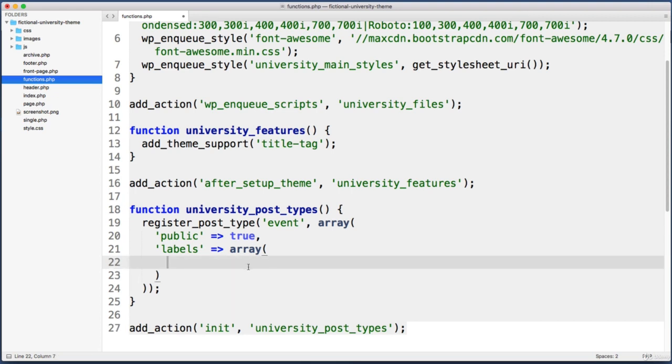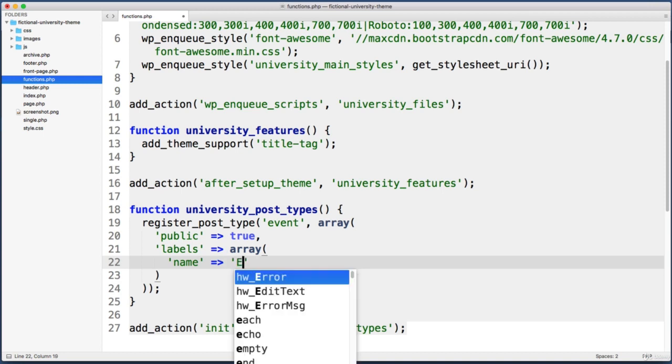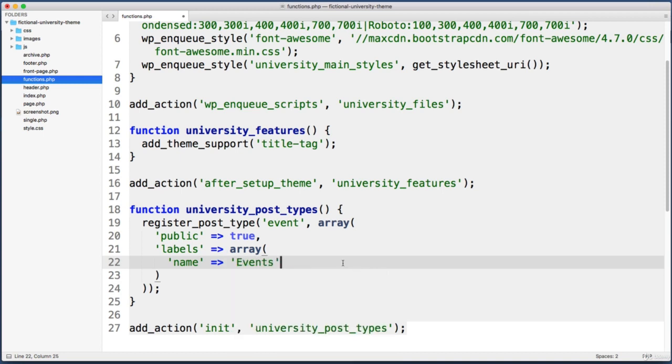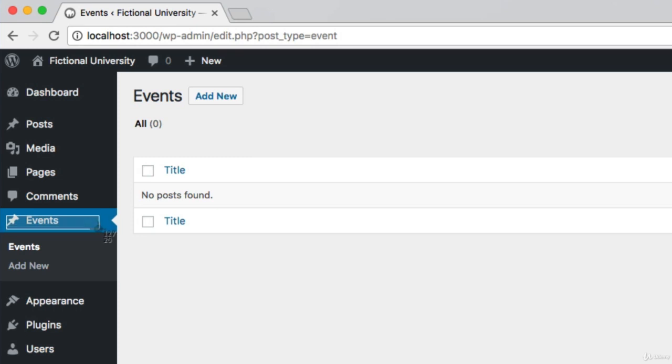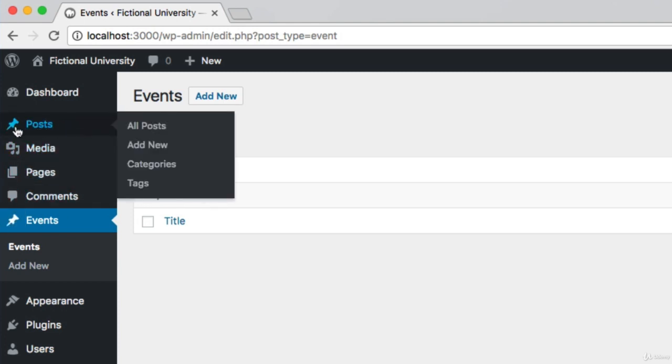Okay, and the first subparameter that belongs to the labels parameter is named name, and let's set that to equal events. Now there are tons of other label parameters aside from name, and we will cover those later in the lesson, but for the time being, this is all we need. So if I save that, cool, now we can see in the sidebar that it's using a proper name of events. However, it's still using the same thumbtack icon that our generic blog posts post type is using.